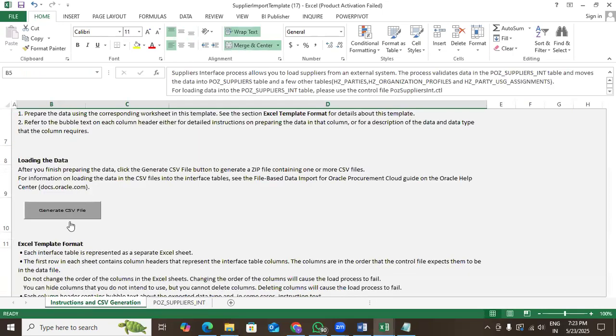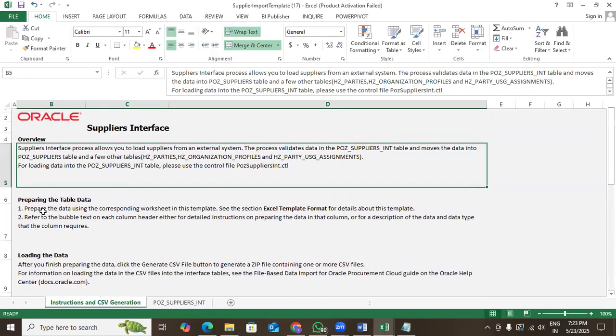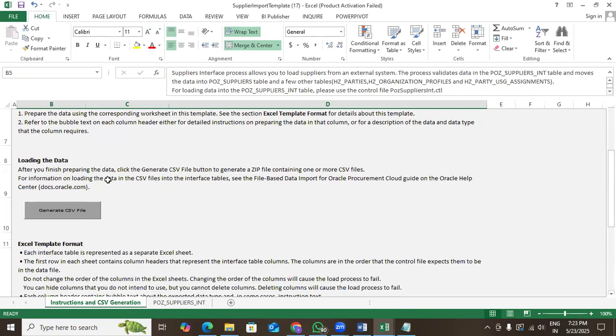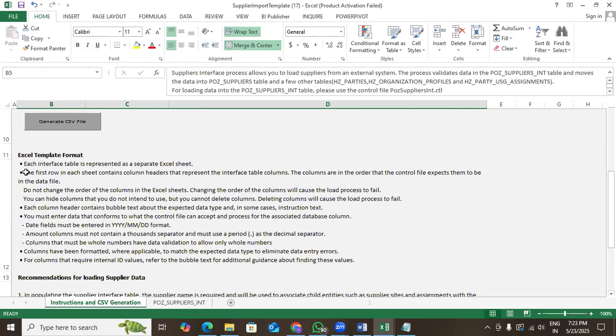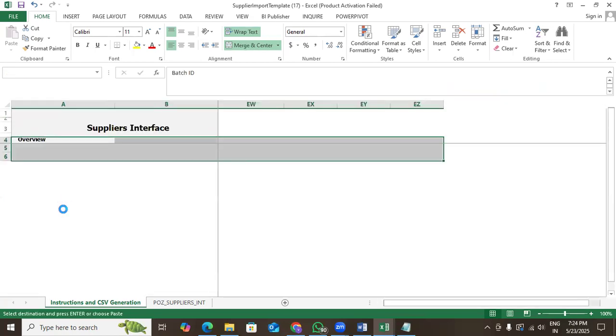Okay, generate the CSV. This is a CSV file. Look at here, everything they can mention is prepare the table, how to Excel. This is the loading data, the CSV zip file and Excel formats. This is the conditions. Okay, recommendations. Then generate the CSV.